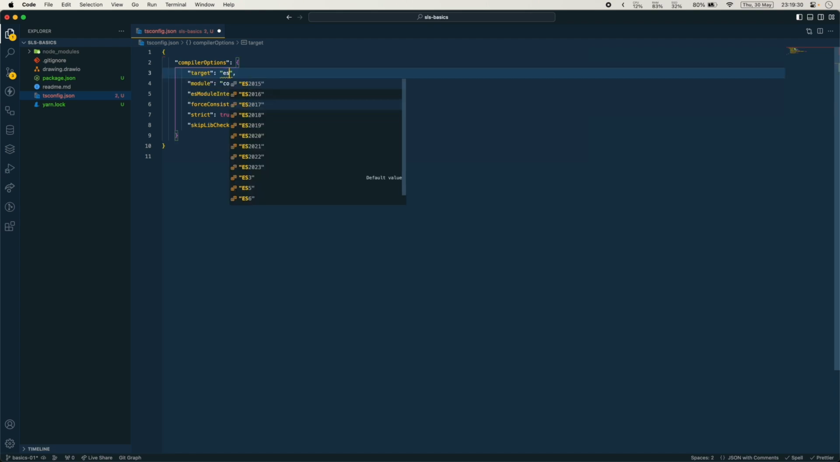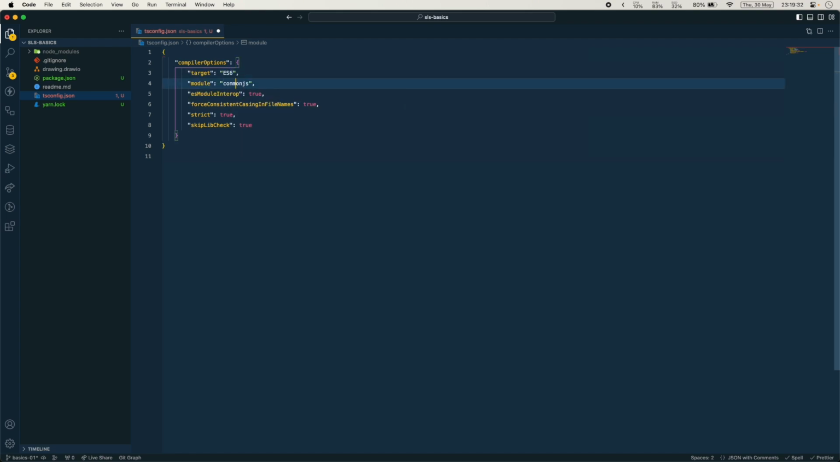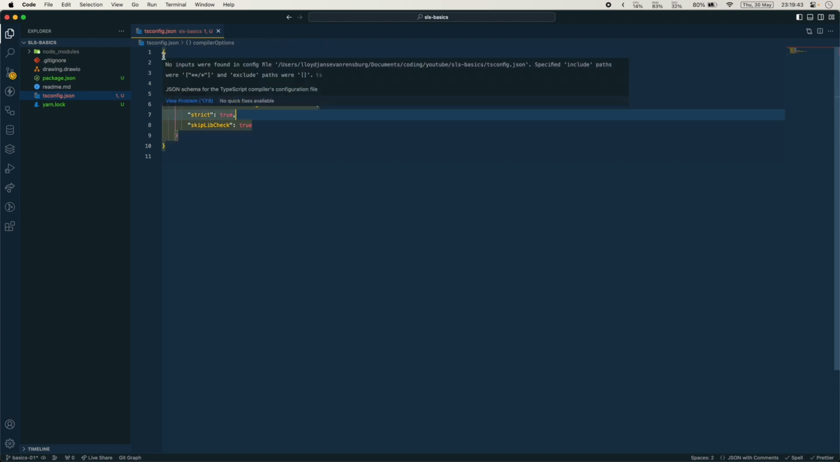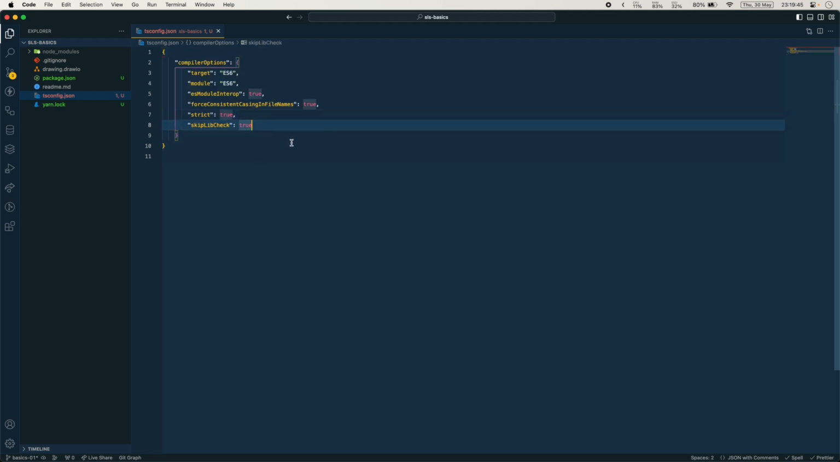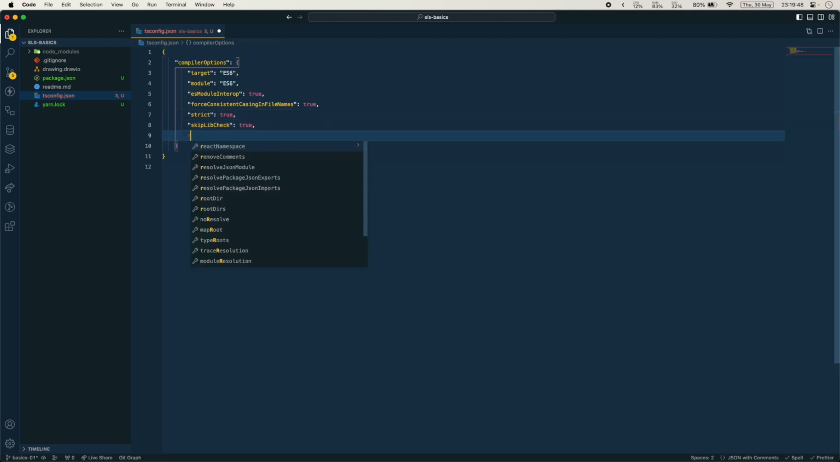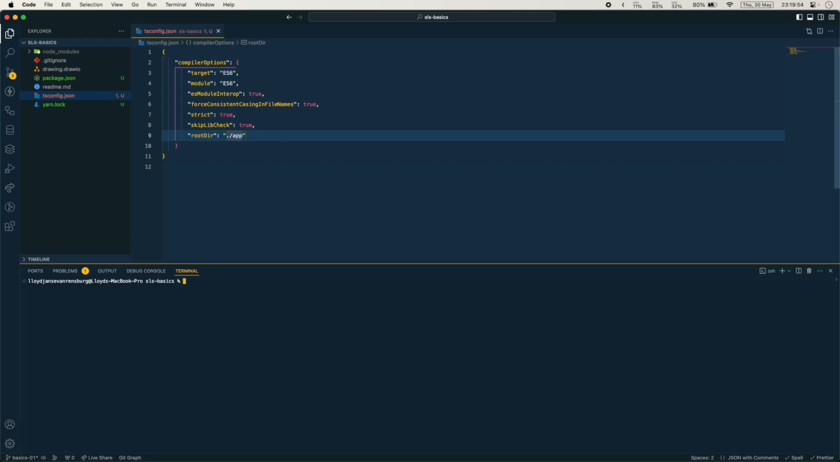So let's make this ES6, and modules should be ES6, and these are all true, strict. Yeah, let's keep that going. And we want to set the root directory to be /app. So we will create an app directory, and this could be anything, right? I'm just calling it app because that's how I kind of got used to it now.